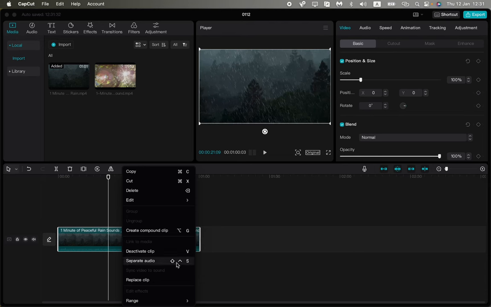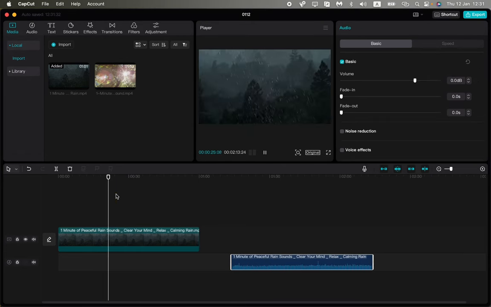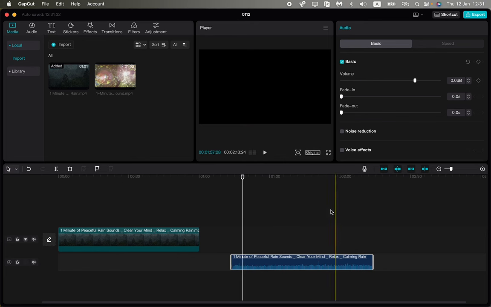audio right up here. As you can see, we can see the hot keys, or something like this. You can use them, but you will click on separate audio. Our audio will be successfully separated. So now we have a clip and we have the audio. We can edit it or do some other stuff.